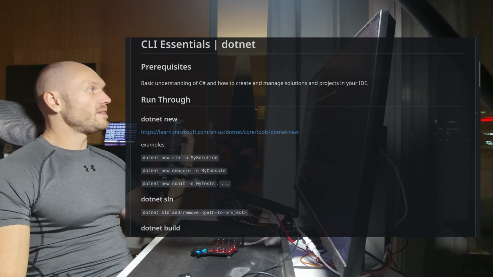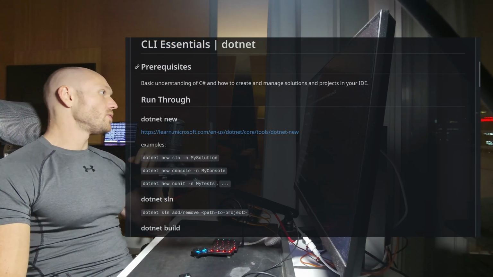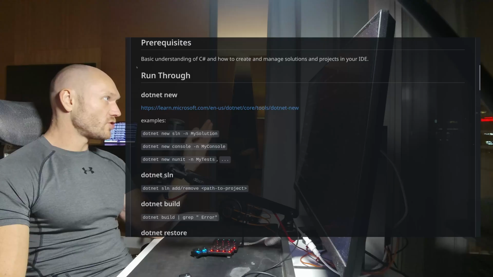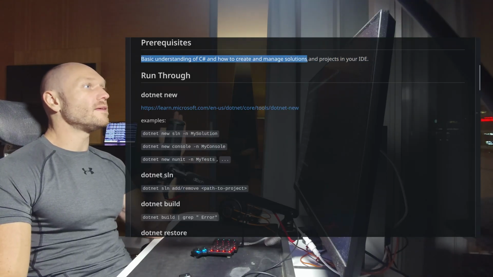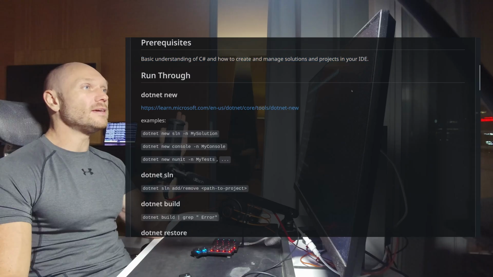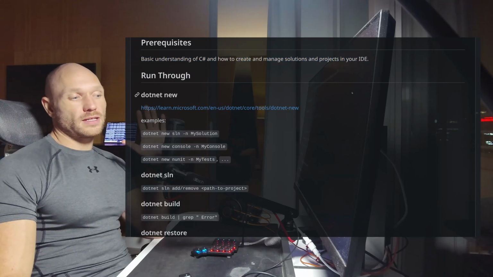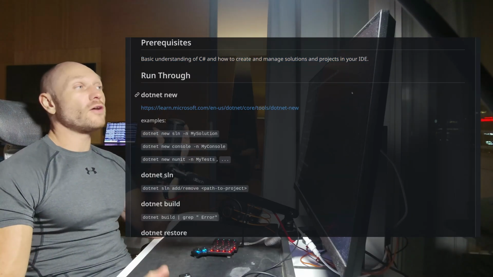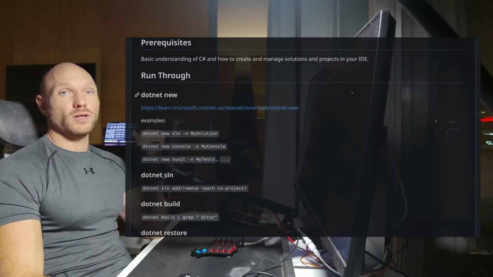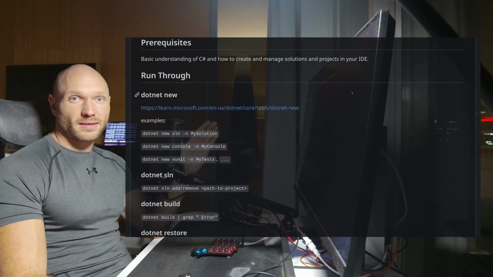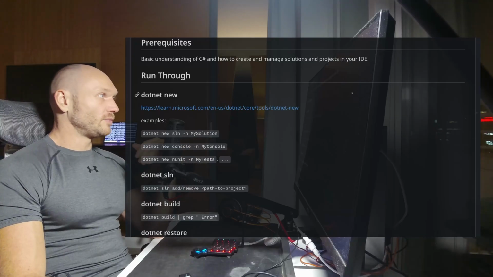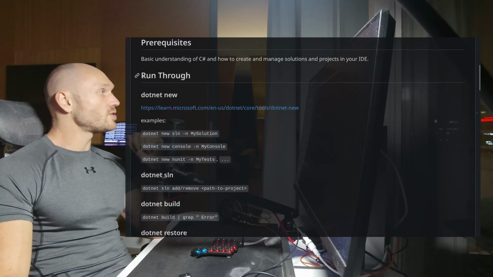So as you see right here, as always, I have an article for you and I have the first little prerequisite section right here that says basic understanding of C# and how to create and manage solutions and projects in your IDE. What I assume is that you're coming from your IDE and now you want to transition to Neovim, and that is why you watch this video. So I assume a foundation of C# and .NET before we can proceed. Okay, so let's go through the run through section.